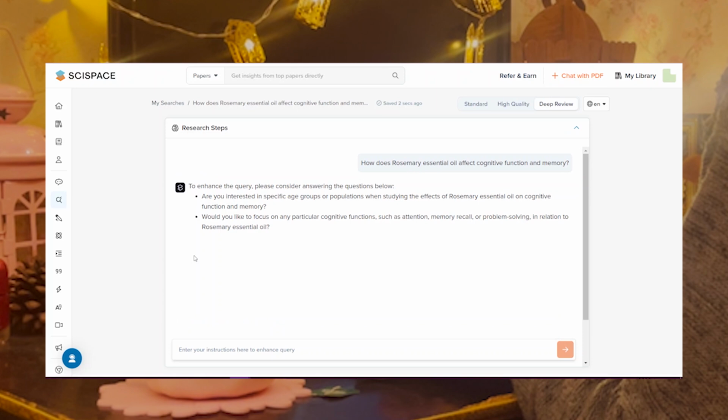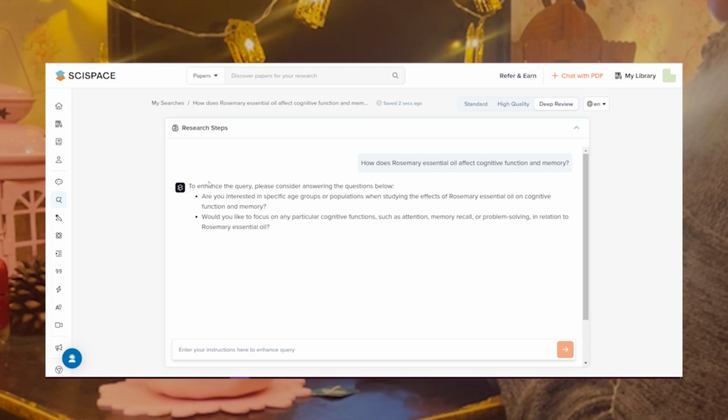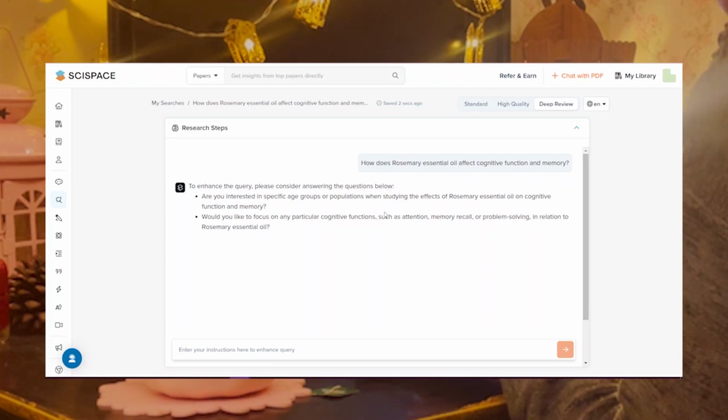You can see that the deep review feature doesn't take long before it discusses this query with you, and it shows you the research steps, so it doesn't go directly into the data collection type of phase. It engages in a sort of a back and forth with you. So here it's trying to enhance the query by asking me a couple of questions.